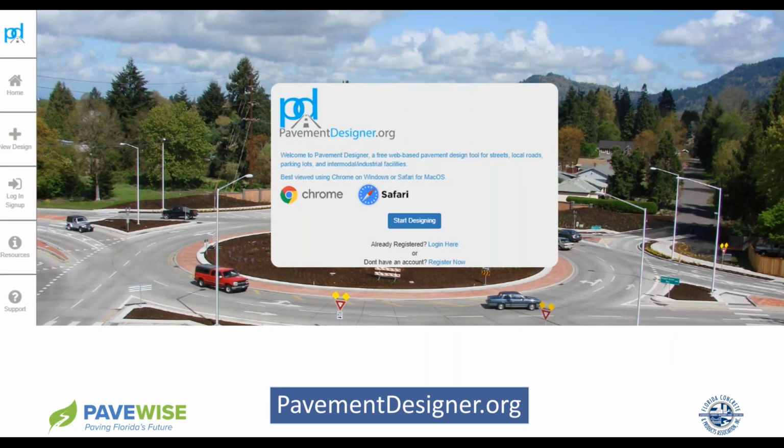So let's get started here with the Pavement Designer. And this is the first slide. Well, when you click on PavementDesigner.org, this page will come up. And what you see in the middle there, it says Start Designing, or Already Registered, log in here, or Don't have an account, register here now.